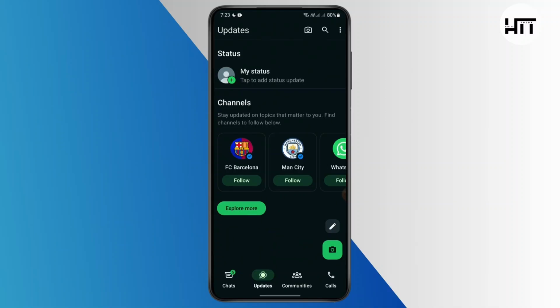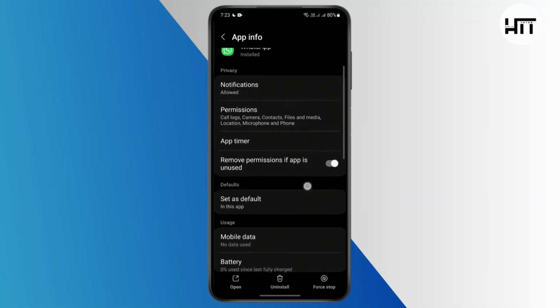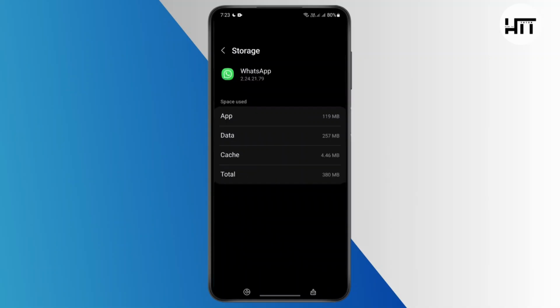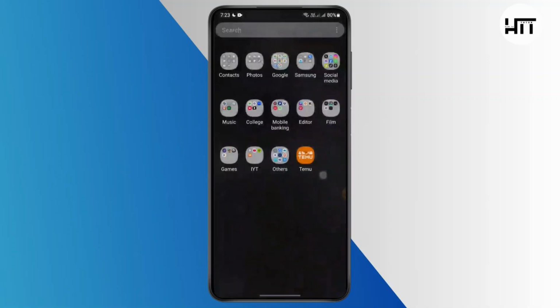So another thing is you need to clear the cache of the app. For that, simply go to the app info of the app. After that, simply go to storage, and here you can see the clear cache option. Simply tap on clear cache. After doing so, the next step is to update your app.